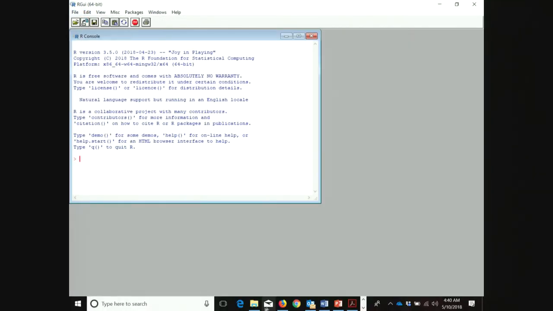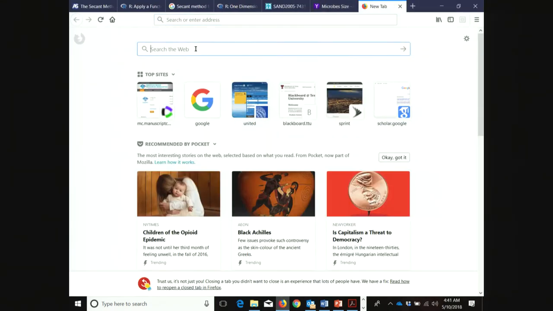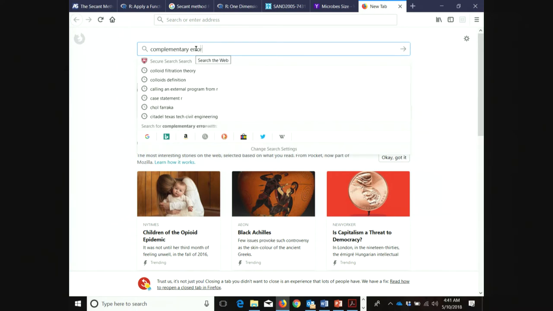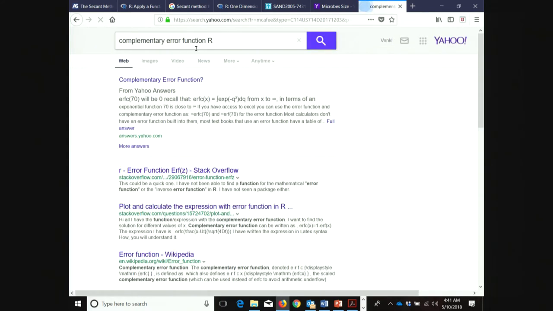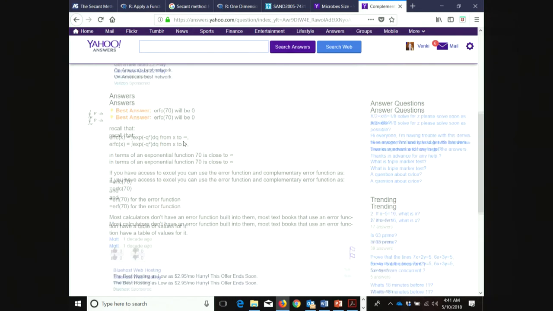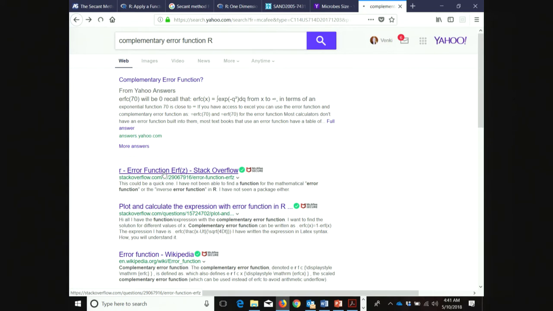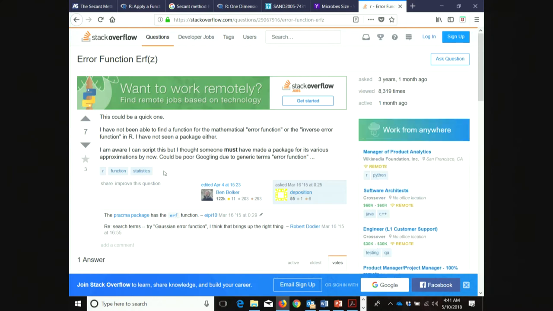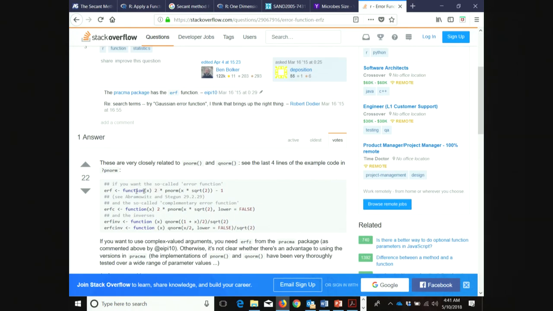But if you want to quickly look at that function in R, I open R, run as an administrator, and go to Google and search. There's actually no function in R, so there's really no built-in function, but you can write that function fairly easily.